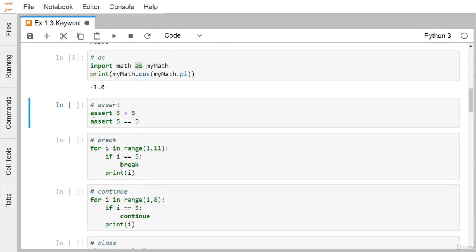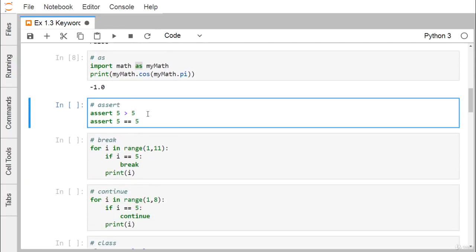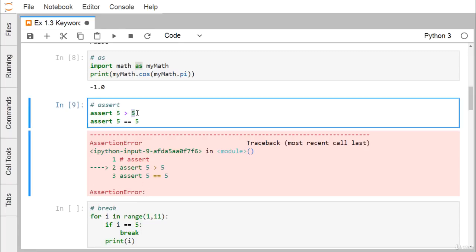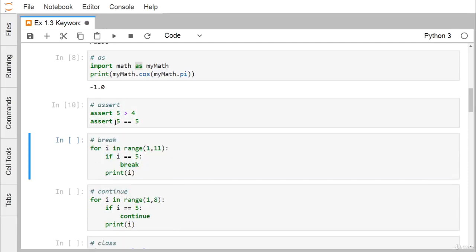Next one is assert. After assert you usually write one boolean statement. So 5 greater than 5 is producing an assertion error. But if I write 5 greater than 4, then after assert we should always write some expression which will return a boolean output, that is True or False. So some condition has to be written after assert. Now you can find that no outcome is obtained because the condition is True here.